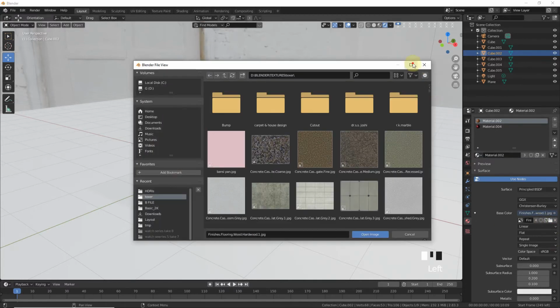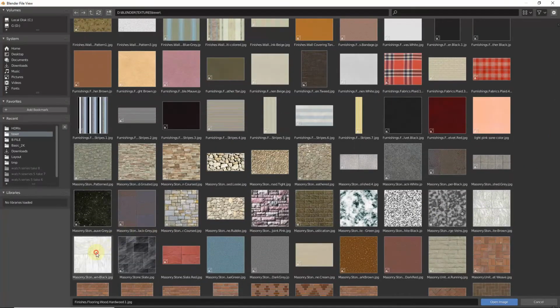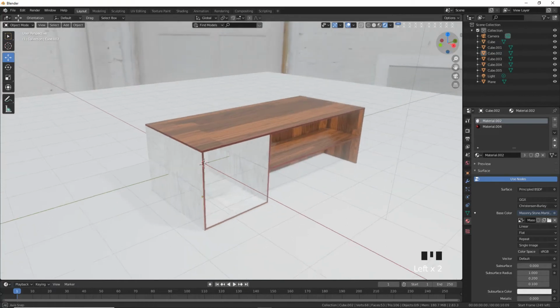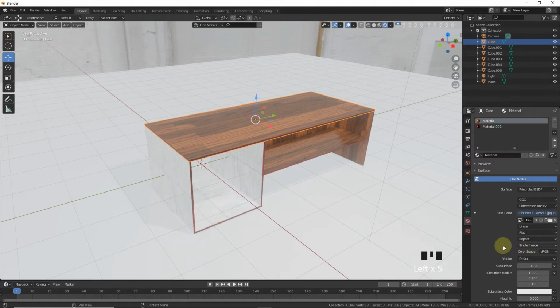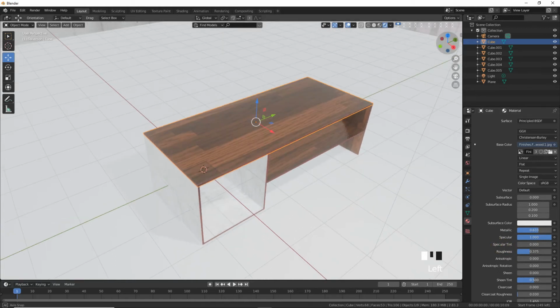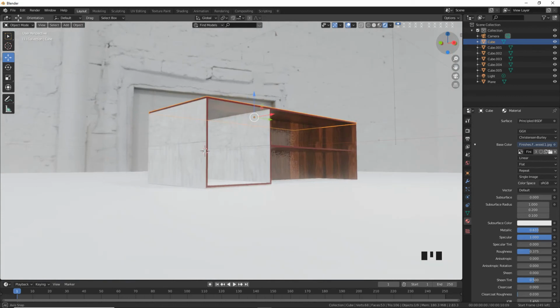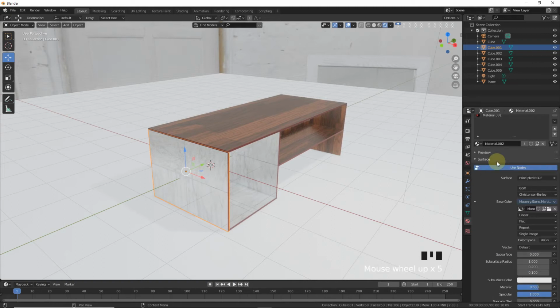Now let's add another texture, this one. Okay, as you can see it's looking nice. Now go to material and change the metallic to 0.633, increase the specular level, and the roughness value is 0.375. Okay, looking nice. For this one also 0.633 and 0.375 and increase the specular level.